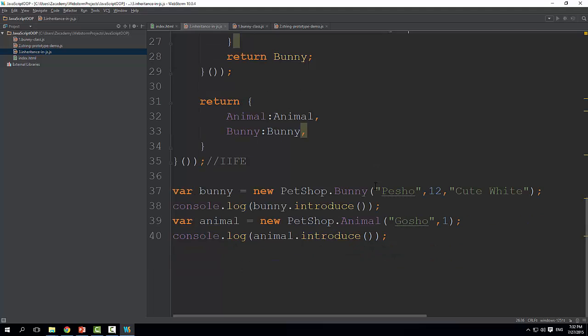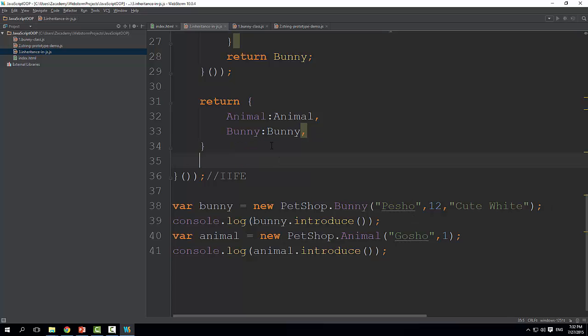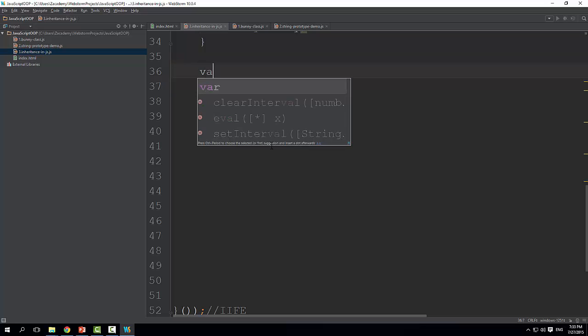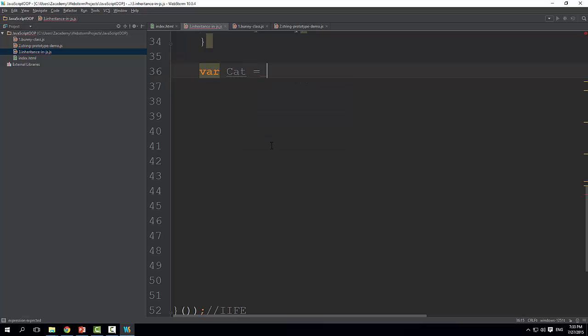All right, that was it. Is it sort of clear? Okay, let's create a cat, and you will be helping me. So what do I have to type? Var cat equals function, remember the brackets, and this way.